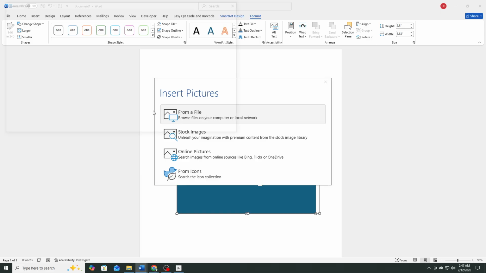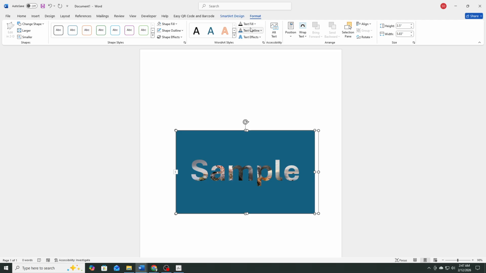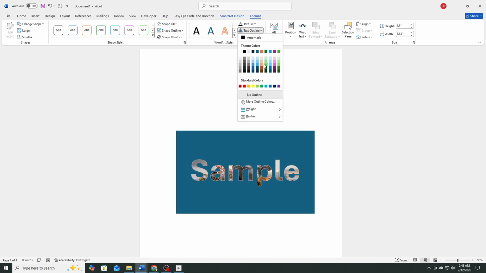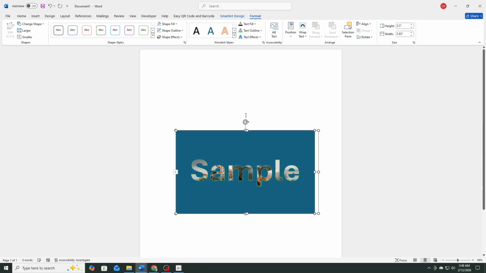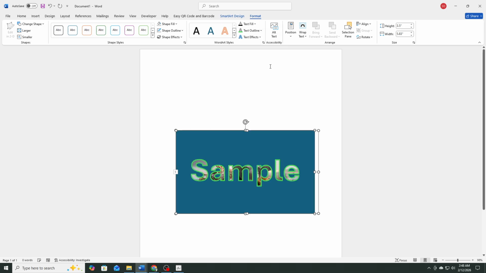To make your text stand out even more, select Text Outline and pick a color from the drop-down menu. You can also adjust the outline thickness by selecting Weight and choosing the desired option. For additional visual effects, explore text effects, such as adding a shadow or glow. Today, we'll add a shadow for extra depth.